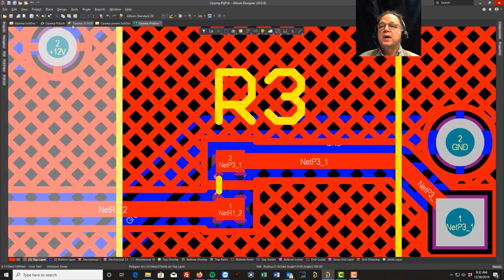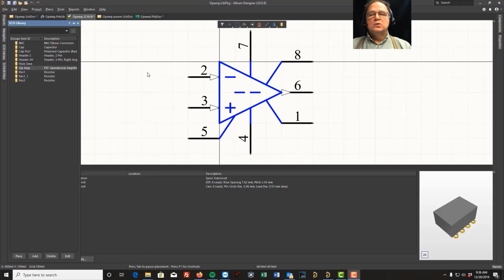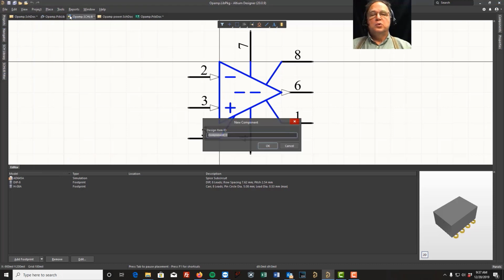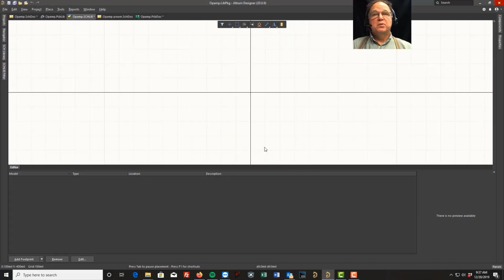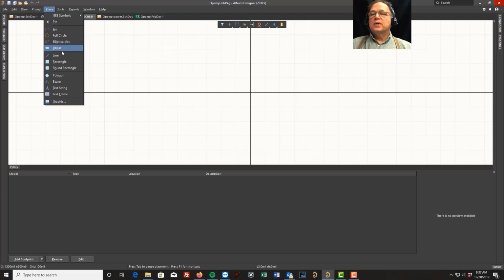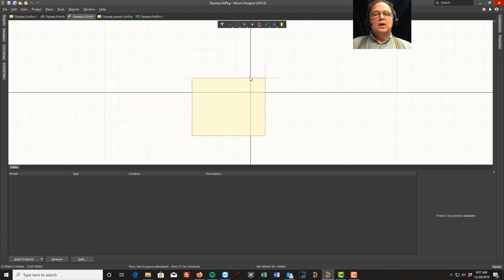You also have an option to make a part. So to make a part, I'm going to come up here to Tools, New Component. I'm going to call this a test and say OK. And there's a blank component named test. First thing you want to do is place the rectangle around it. So I'm going to tell it place rectangle. I don't really care how big the rectangle is because I can always change the rectangle size.